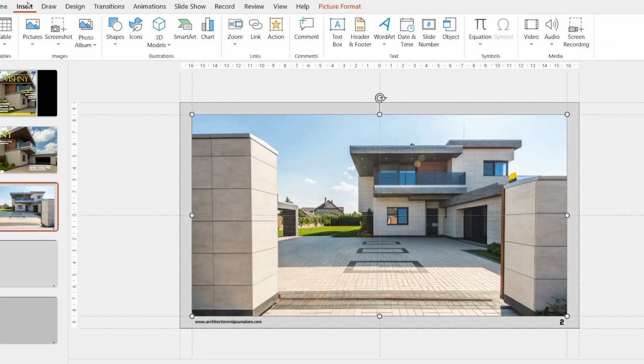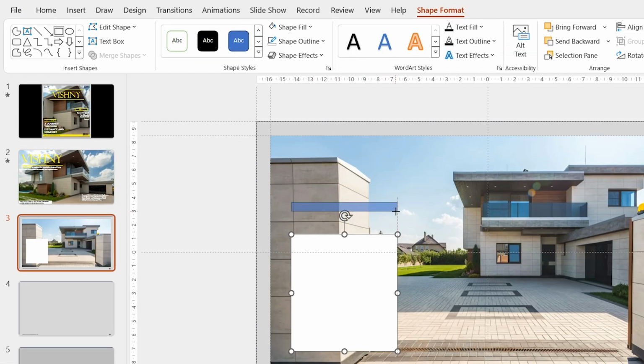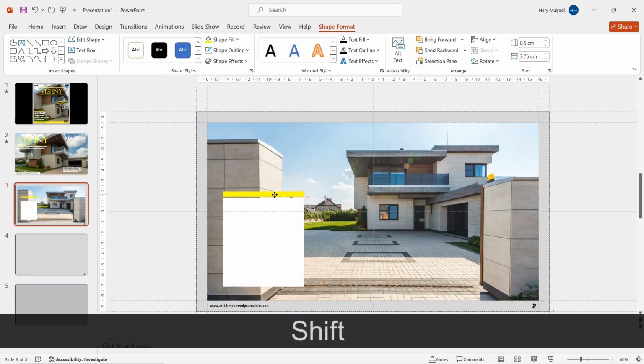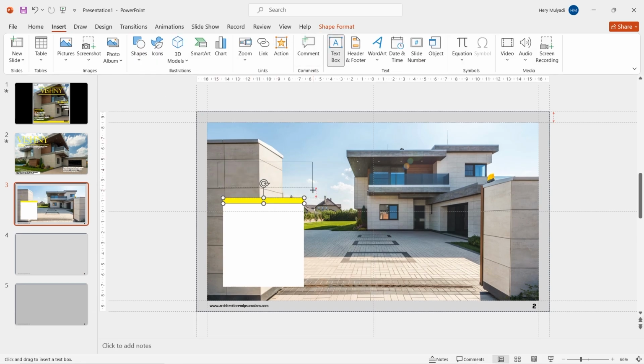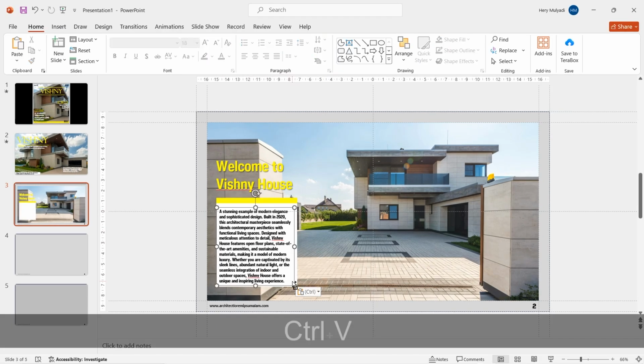Now go to insert tab, shape, draw a new rectangle here. Get rid of the outline and then change the color to white. Insert another rectangle, change it to yellow, and then put it like this. Insert a new text box and then type your title. Another new text box again, but here you type your description.